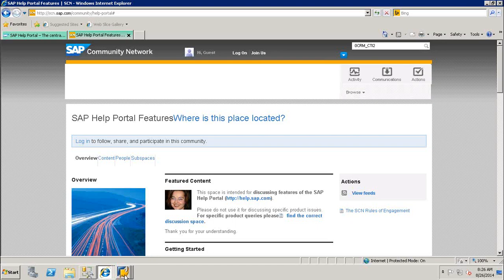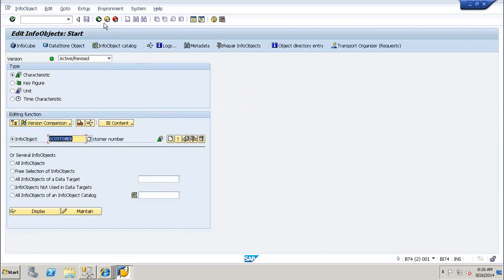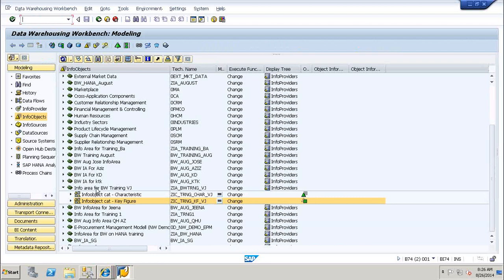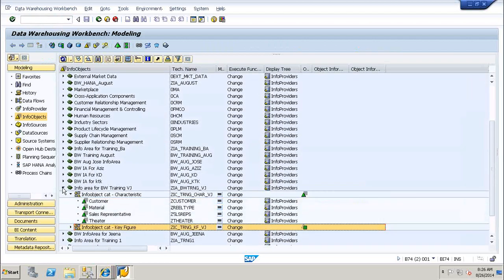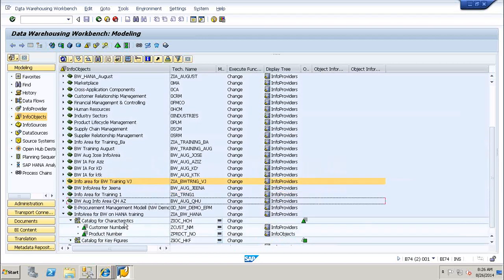Yeah, so let's say here I've created zero customer number. I've created my own object. The name of the object is zcustomer_nm, right? Finish this, I think, next one. The object that I've created is, where is that? zcustomer_nm, right? Yep.